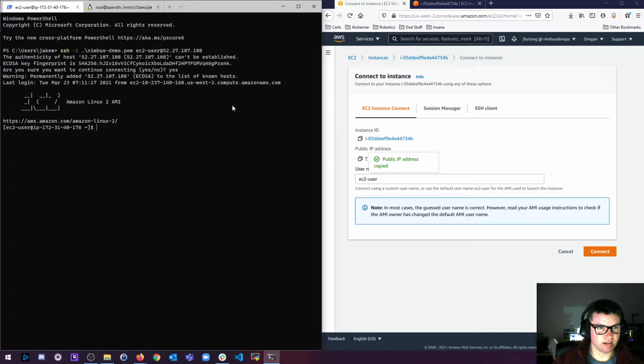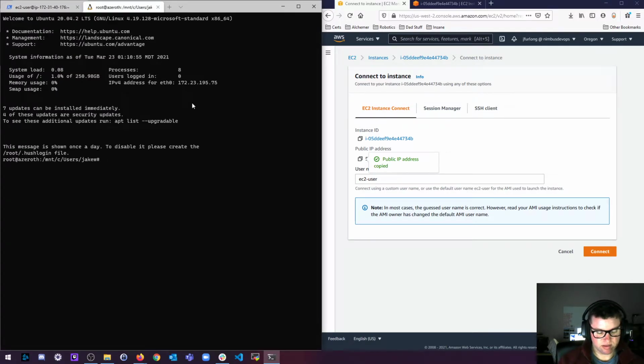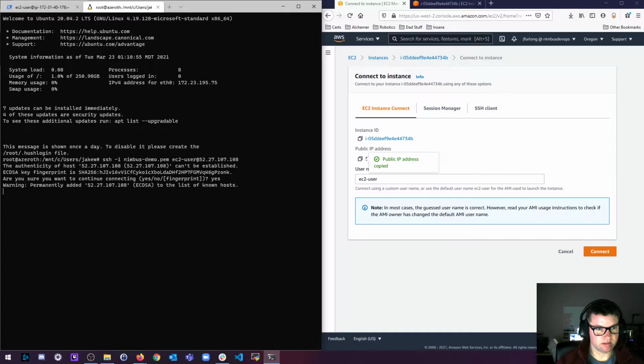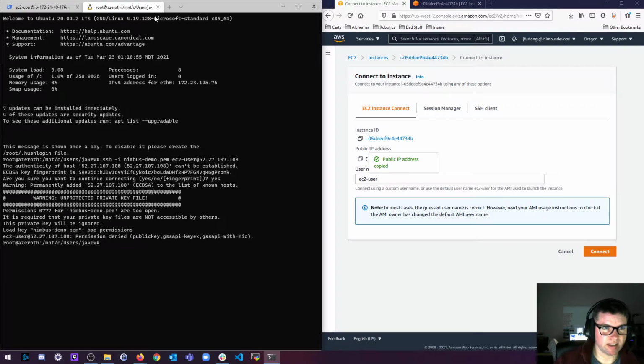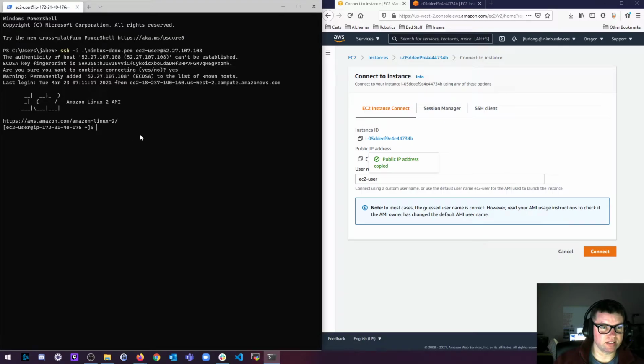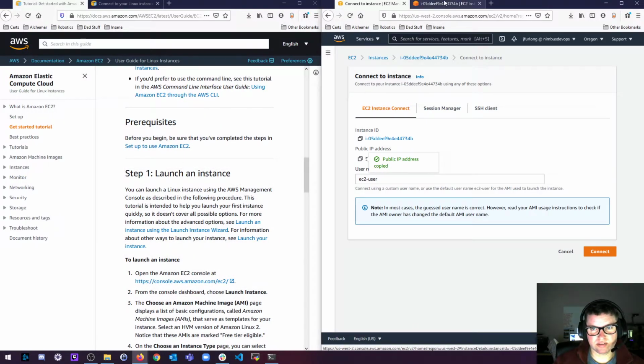I have a PEM file, so I don't know if this will work on this side of the house, but maybe it will. ssh -i, ec2-user at the public IP. Yes. Yeah, I can't do it from the Linux side. I don't have the right key, but I did get the one for the Windows side. So that is how you connect, at least on my side. I showed you how to do it via PowerShell or with EC2 Instance Connect, either one, and you've got an instance.